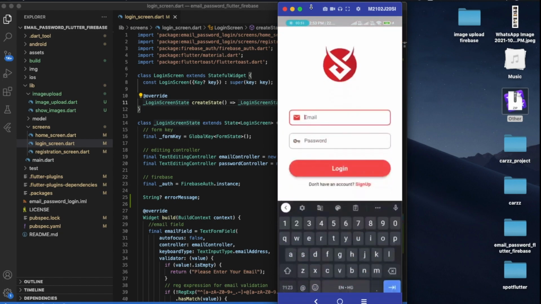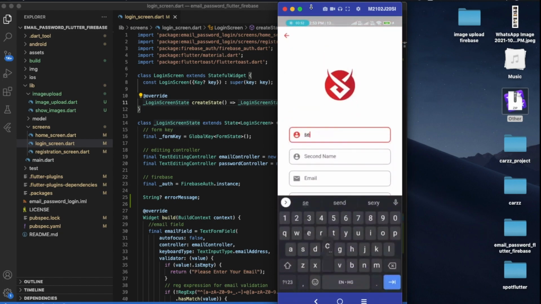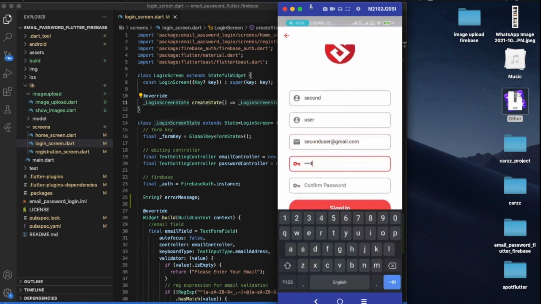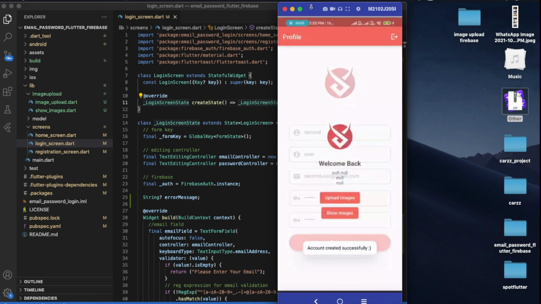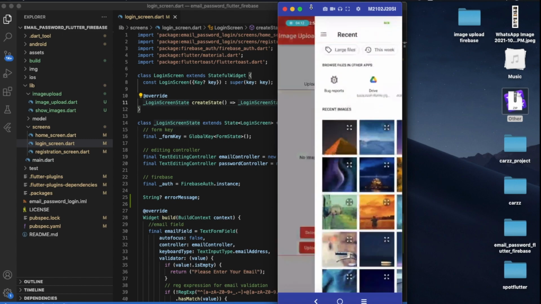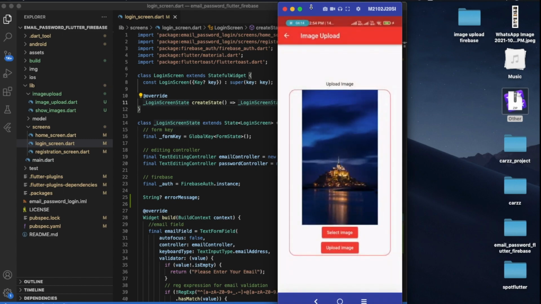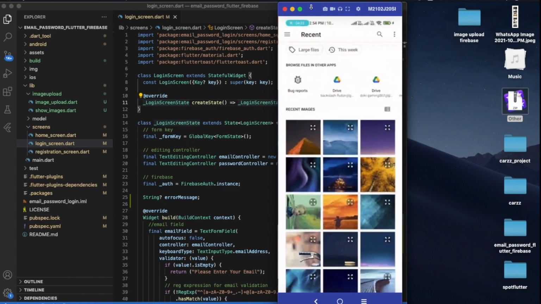And now let me log out and let's create another account. Let's say this is second user, email can be second user @gmail, and the password 123456. If I click on sign up, it will create the account for me, and here I can upload images for this account also. I'll select an image, I'll click on upload image, and here we got our image uploaded.